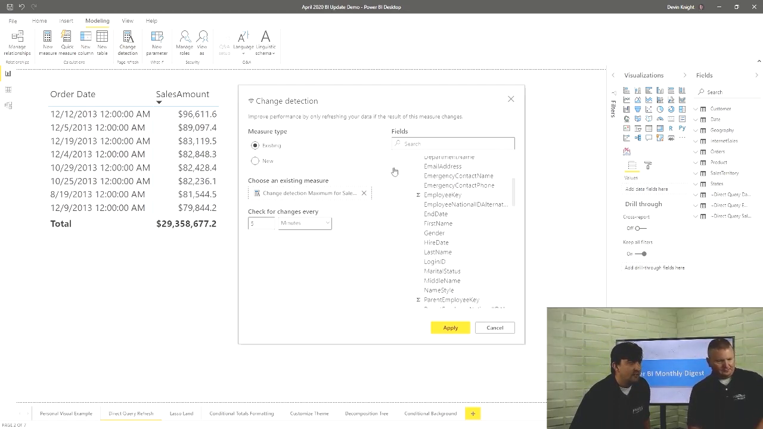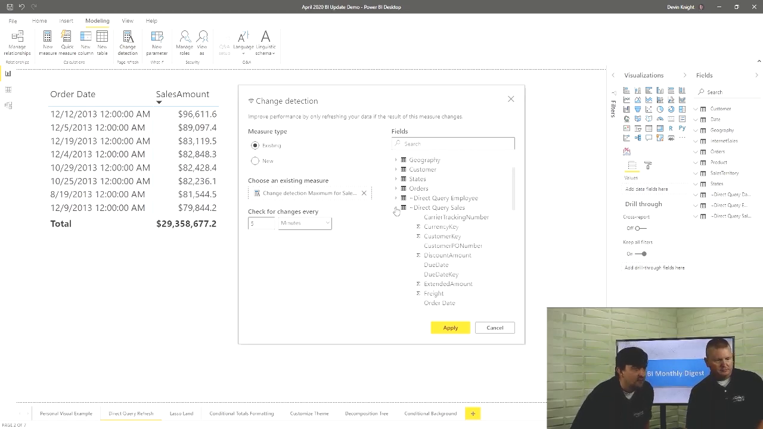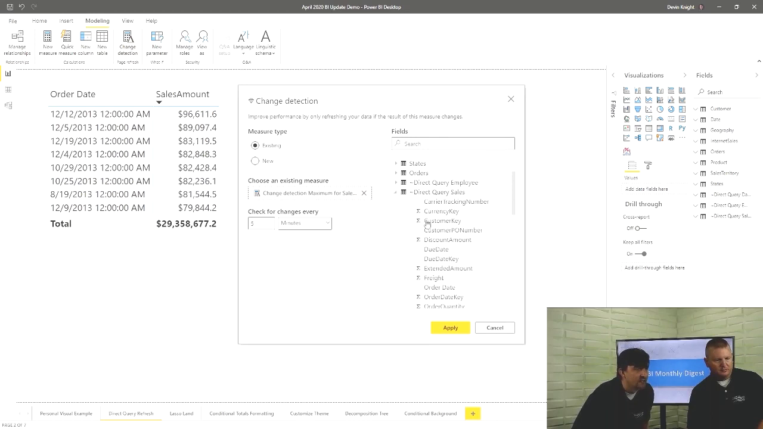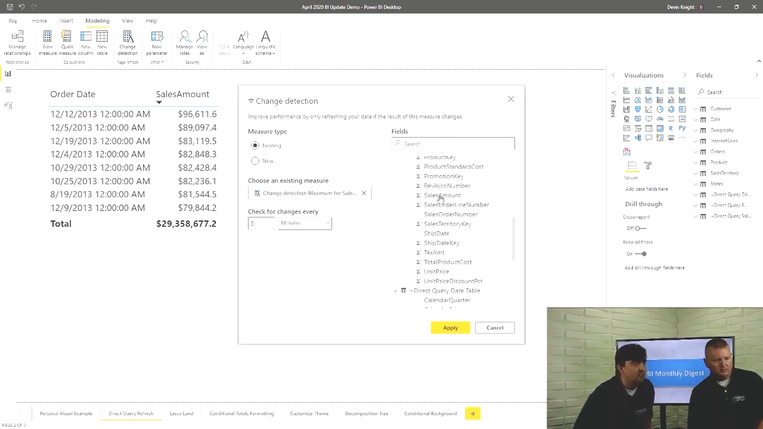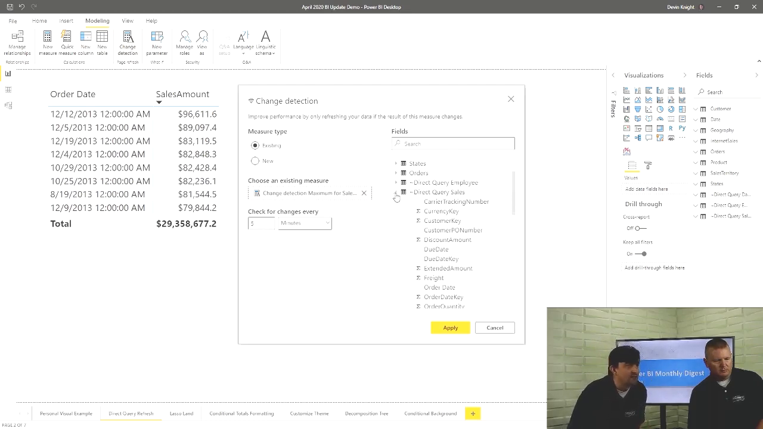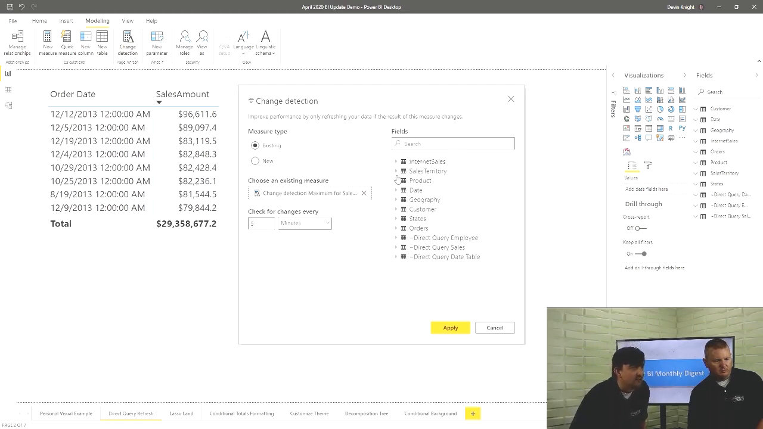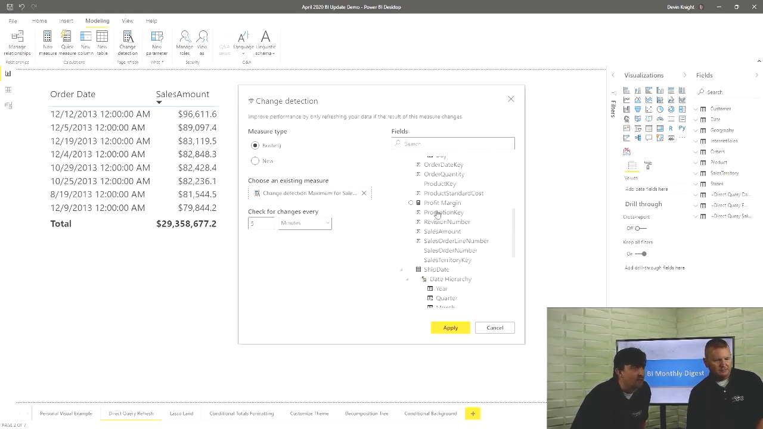And it's way down here, so give me a sec. And it's in my sales table, and I've got a measure called total sales amount. And so when I put this total sales amount in here, actually I don't have it. Let me come back to here. Oh, internet sales. There you go. Yeah, internet sales. And I got a profit margin one, so I'll just use profit margin instead.